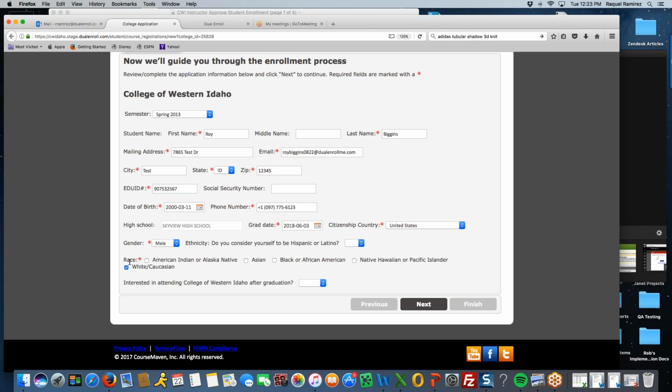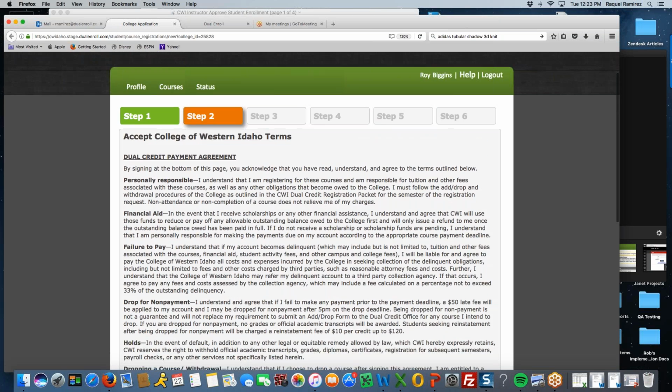If any of the required fields were left blank, it would not allow the student to move forward. There would be a little red error message that will pop up. Actually, I can just show you that real quick. So you'll see I unchecked the race. Race is a required field. It says you have to check one race before you can move forward. So I'll do that and then click next.